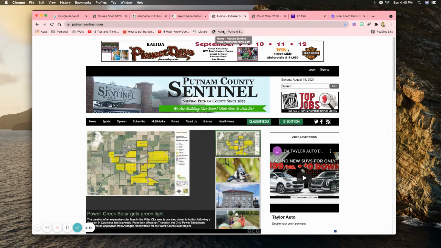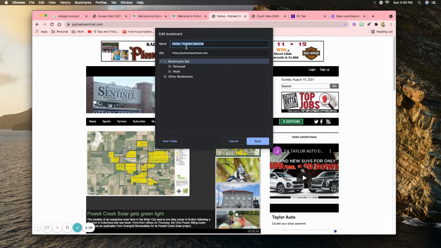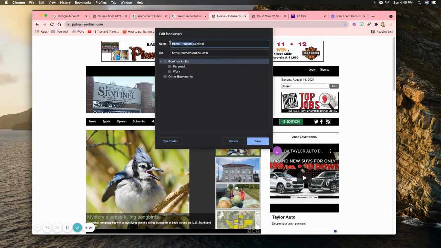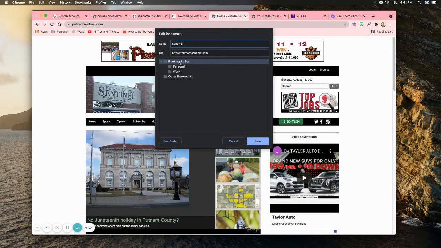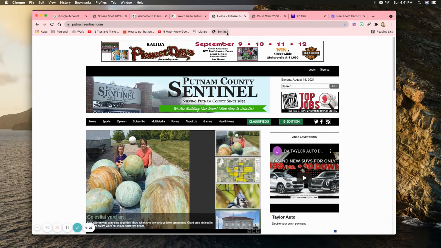So I might want to, again, right-click or control-click, go to Edit, and I can then go in and maybe just delete all of this where it says Home and Putnam and just have the word Sentinel, because I know that that is the Sentinel. And when I click Save, before I do that, I do want to notice here, I've got Bookmarks Bar. That is where it's saving it to. So I'm going to hit Save, and that's where it's going to go, right in my Bookmarks Bar.